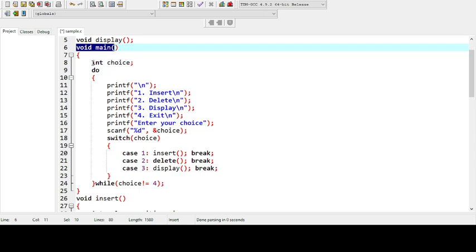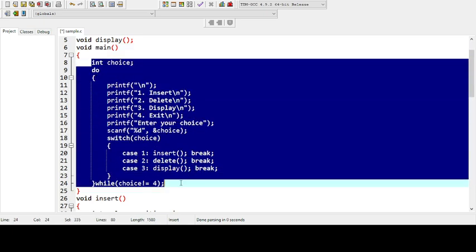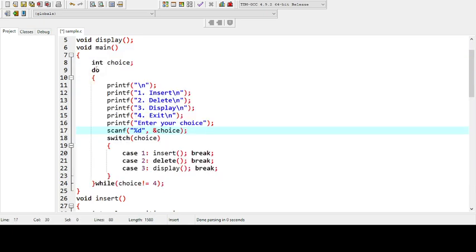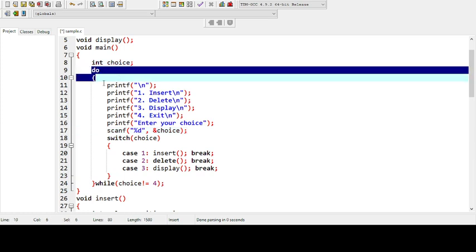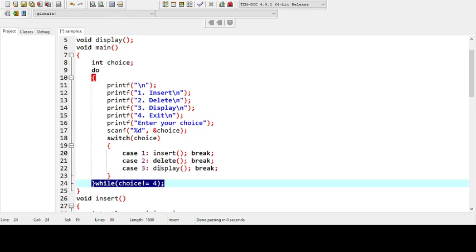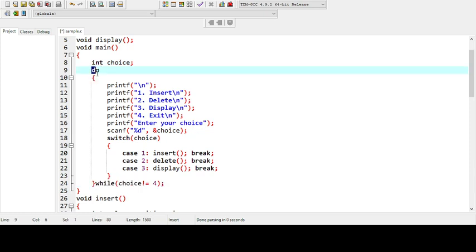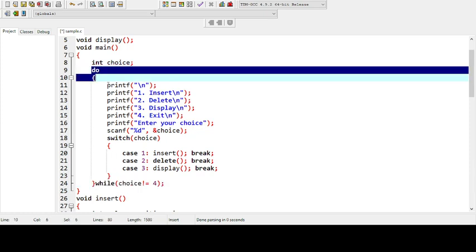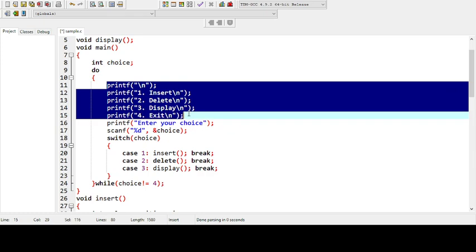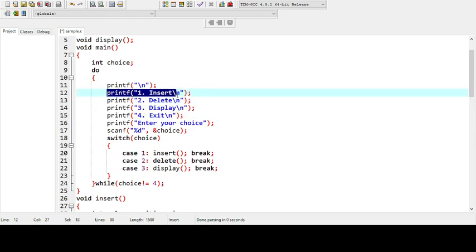Inside the main function, I have just provided the menu to be displayed to the user. As we have already seen, we generally go for a do while loop when we want to implement a menu, though we can use any other loop. A do while loop is commonly used, so we have got the do while loop here, and under the do while the menu options are being displayed. So using printf, I am displaying option 1 as insert, option 2 as delete, 3 as display, and exit is given option 4.